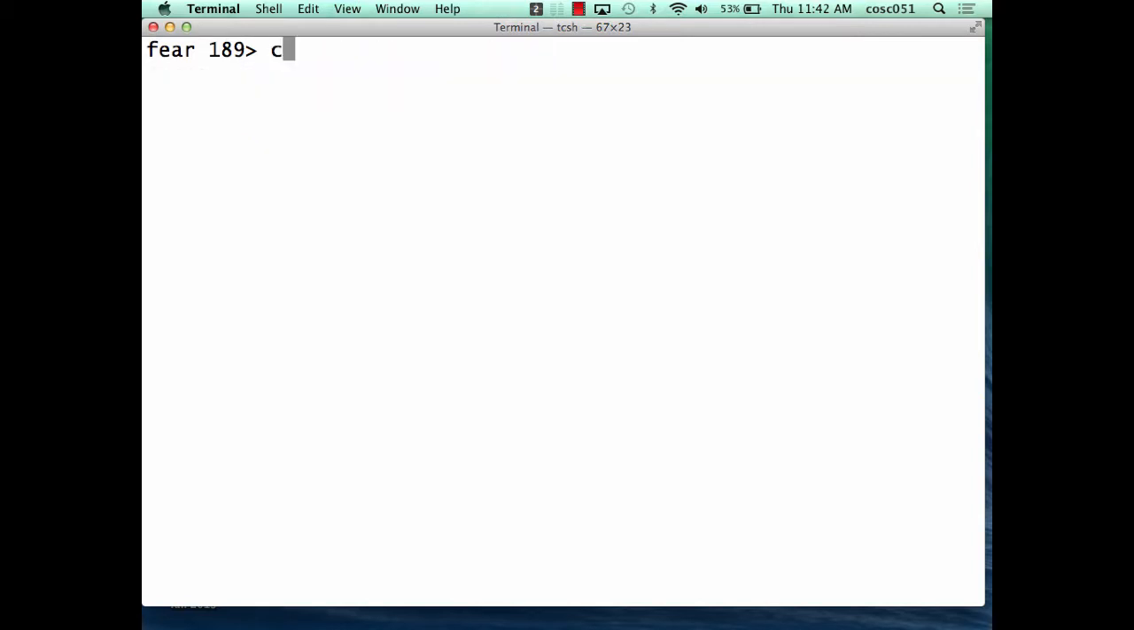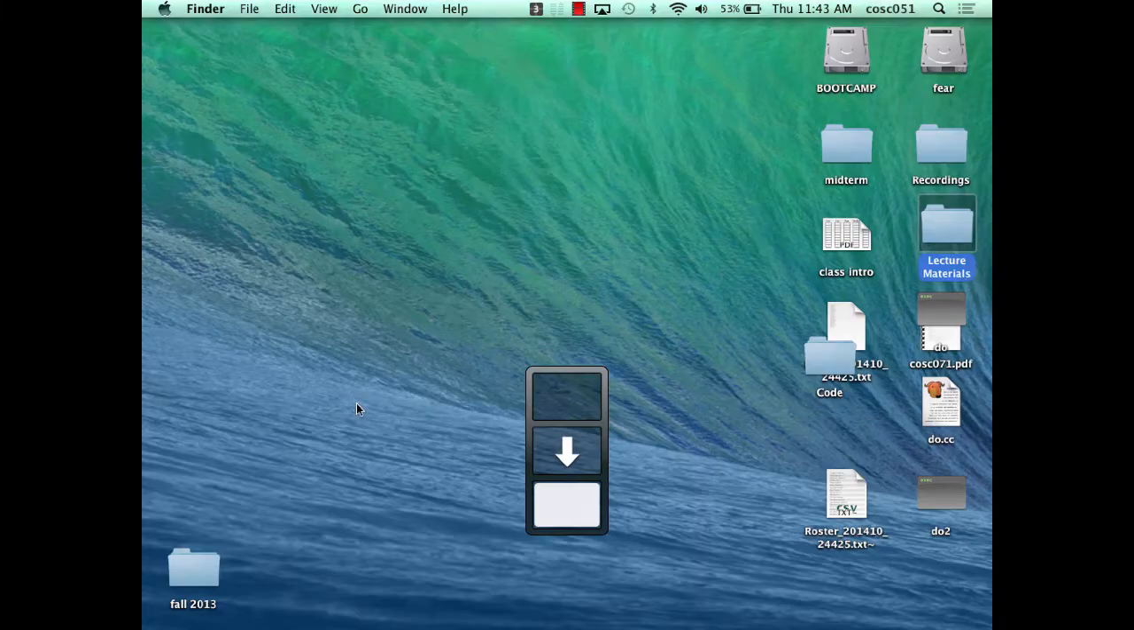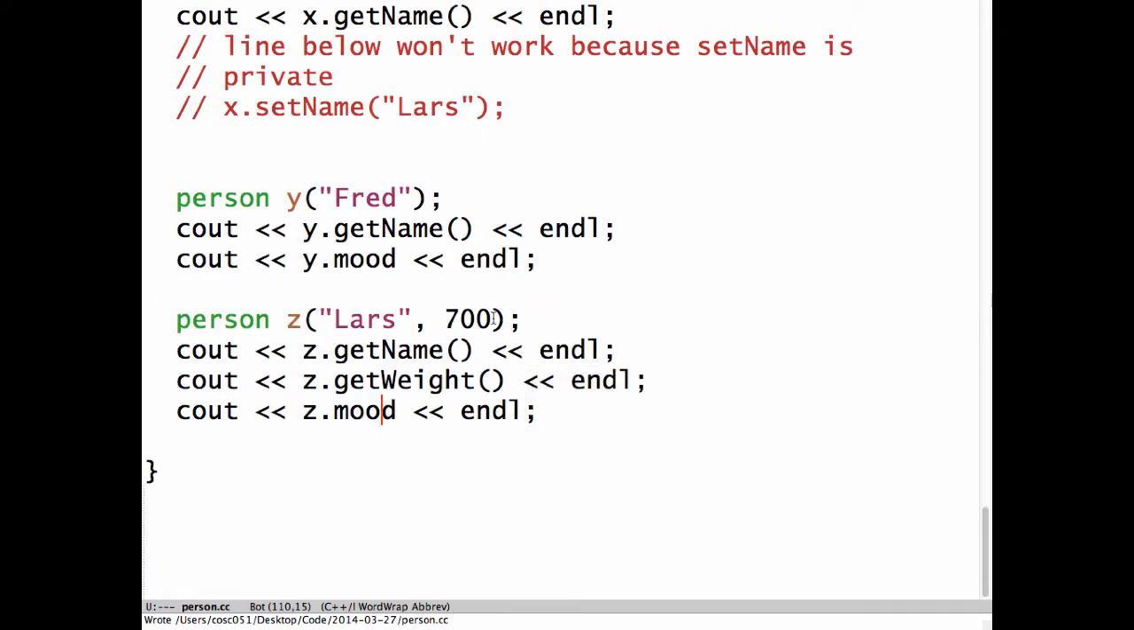All right, and we run this now. We can see in the constructor, Fred was happy in constructor with name and weight. Lars 700, he was apparently confused in that constructor. And then the destructors go off and they destroy each one of the things that we've created as we went along.